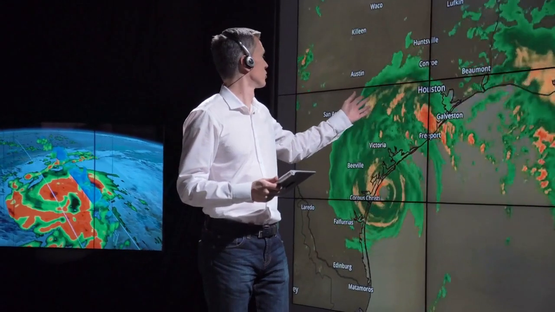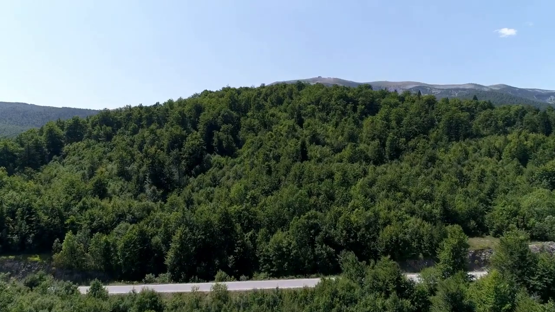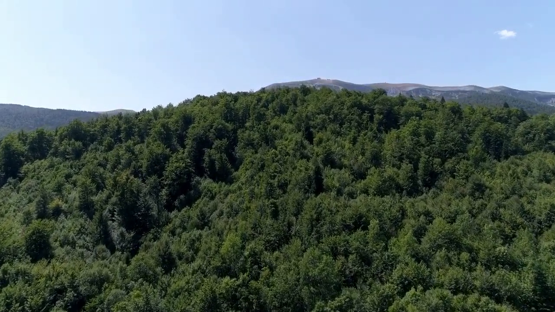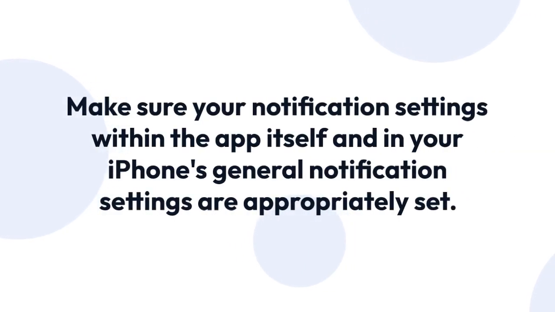6. Notifications. Many apps use notifications to communicate background information or updates. Even if the app isn't fully running, a notification can alert you to relevant events. Make sure your notification settings within the app itself and in your iPhone's general notification settings are appropriately set.